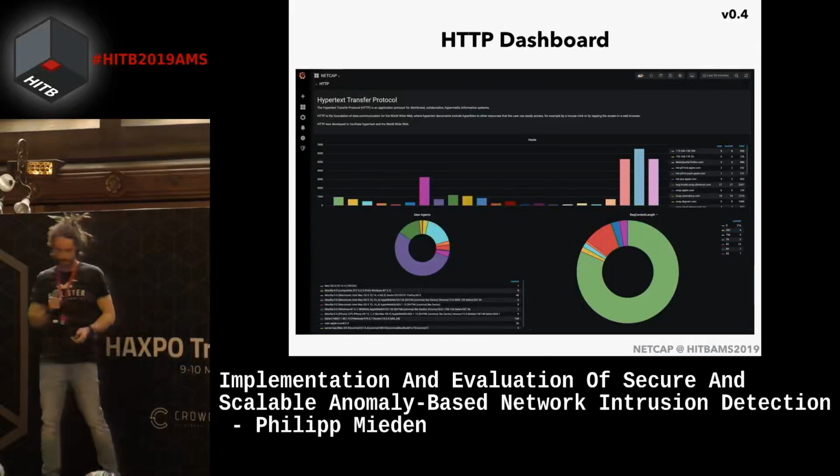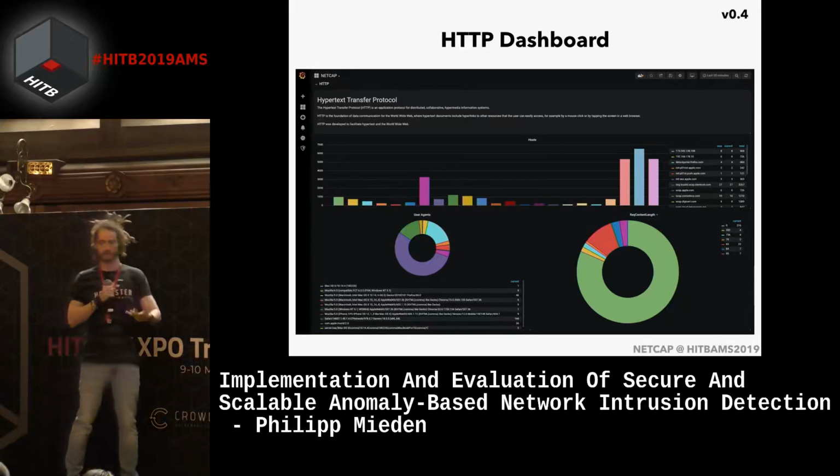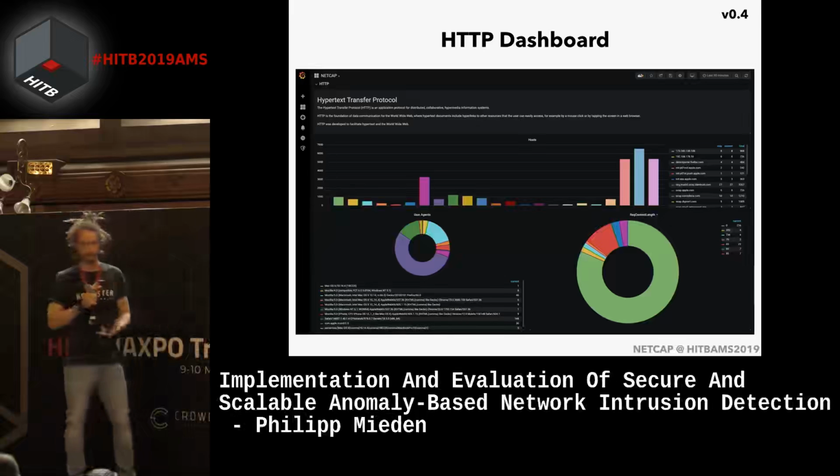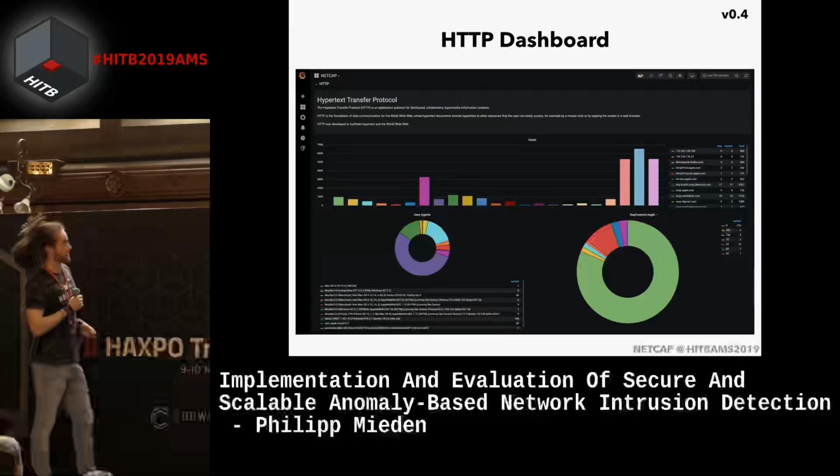And I started also building one for HTTP. So basically now you can do it for every kind of audit record that's being offered by Netcap. You can start building metrics for it and visualizing those. And so yeah, we're just looking at the distribution of user agents, what kind of hosts have been dialed up, how many times, and stuff like that.